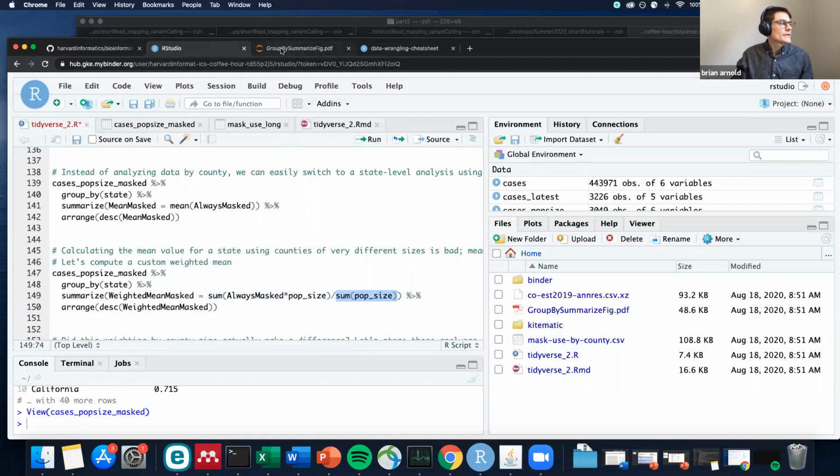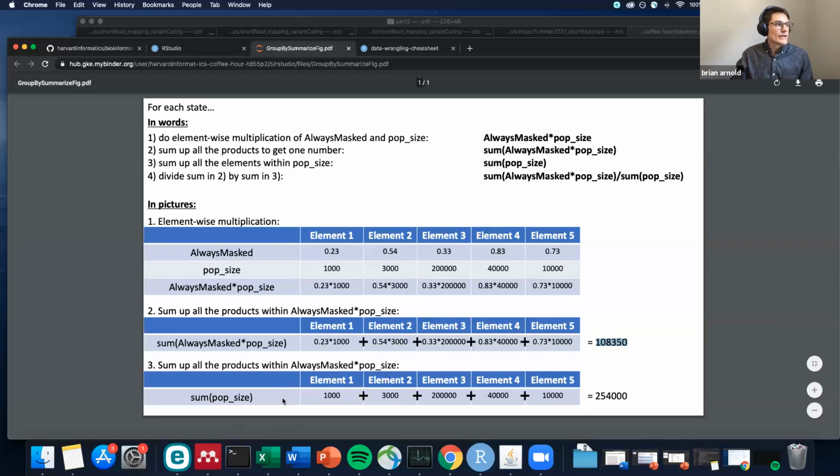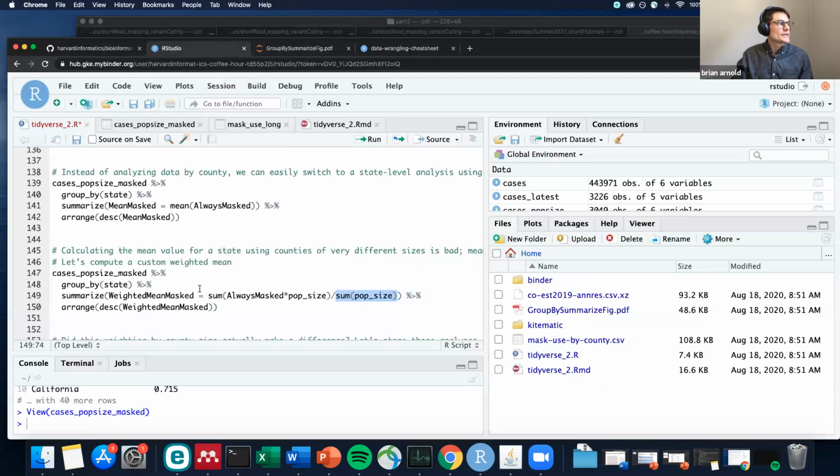So I'm going to go back to the figure. It takes all of the information in population size. Sorry, these are pluses here, where I'm adding element 1 to element 2 to element 3, et cetera. And that's going to be one value. Anyways, it's a little complicated, but this idea of vector algebra and these element-wise operations is super powerful and happens a lot in R coding.